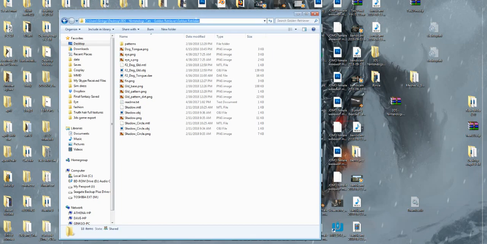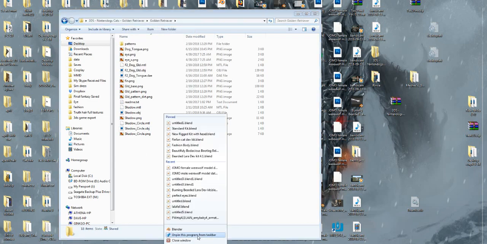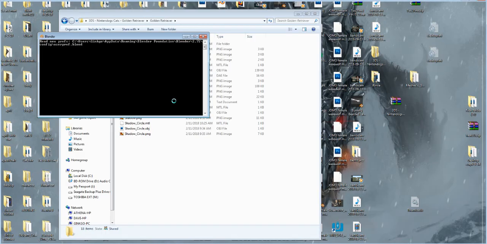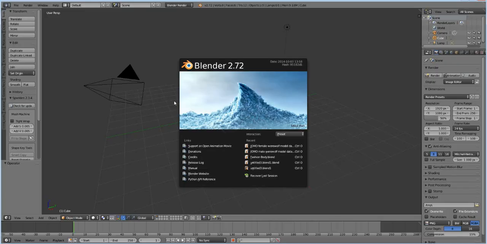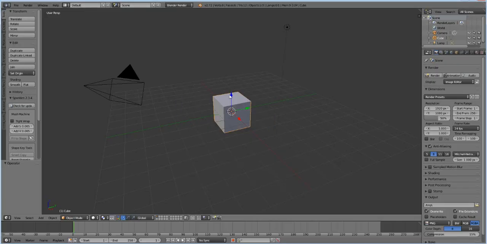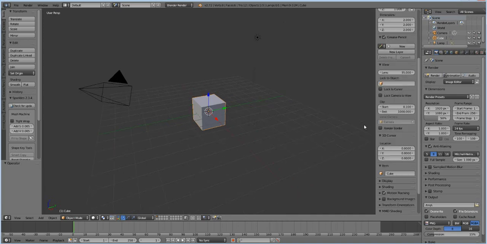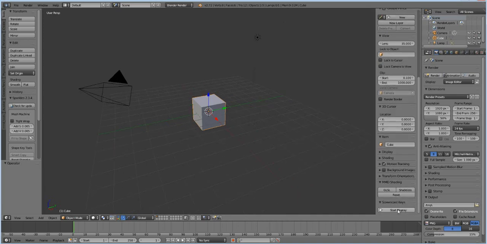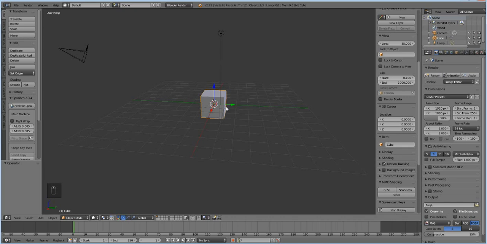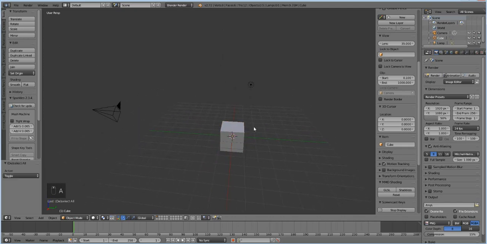So, we're gonna click on our project folder and we're gonna open up our first Blender. And our first Blender is going to be 2.72 with Avastar 1.71. With it open, I'm going to clear out the display so you guys can see what I'm doing. I'm going to clear our workspace by pressing A a few times until everything is highlighted and then press delete and hit OK.